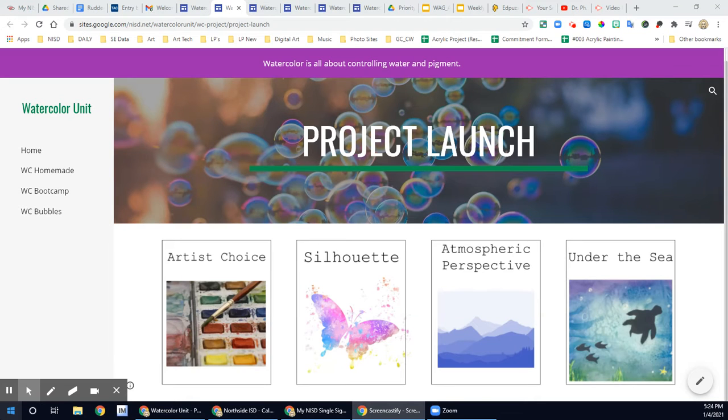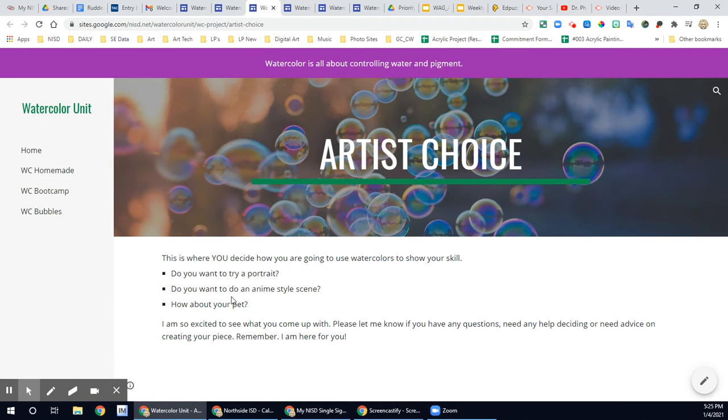Okay, for our project launch, we have four different choices. You know, I like to give you choices. All of these are going to be utilizing watercolors, but they have different levels of, I guess, independence would be the word. So this first one is artist choice, and artist choice is pretty self-explanatory.